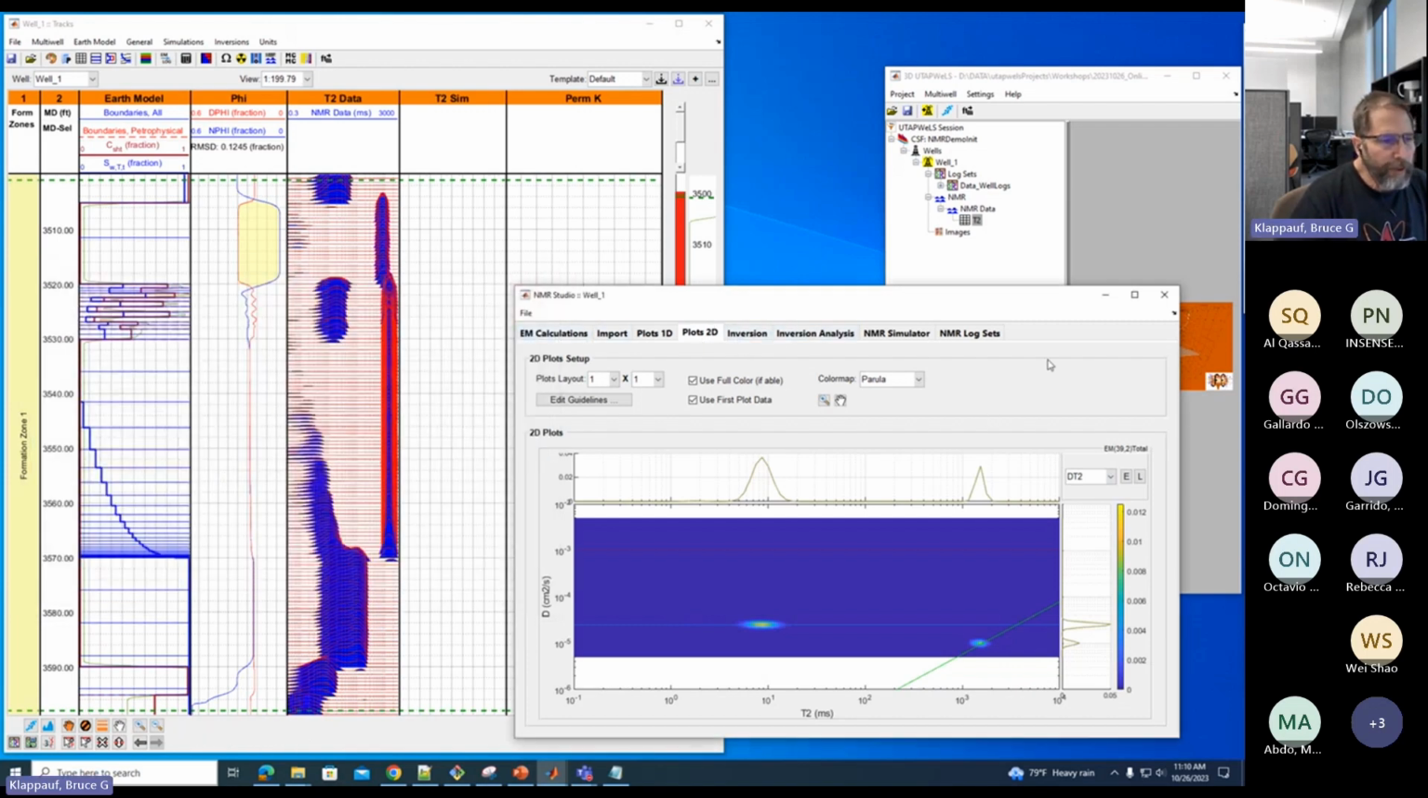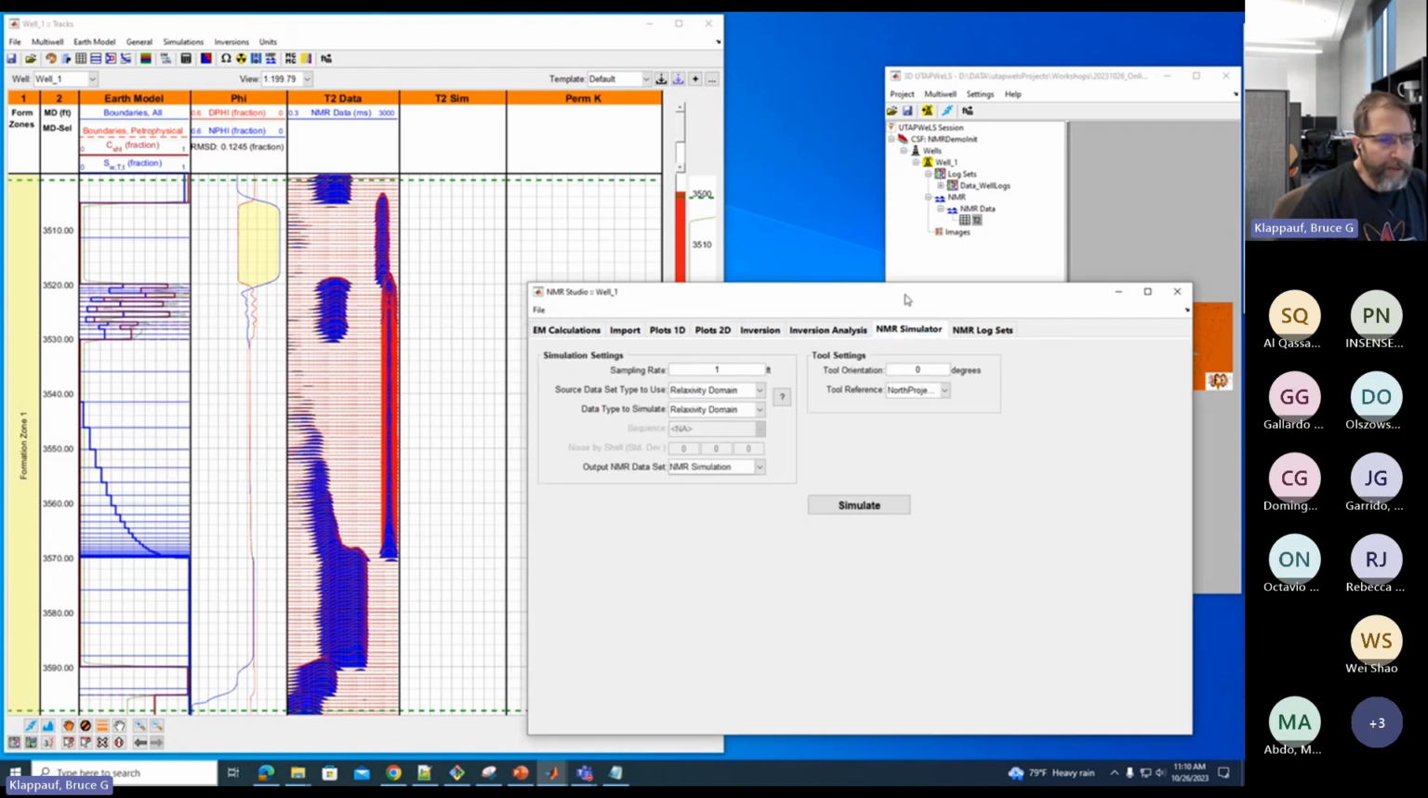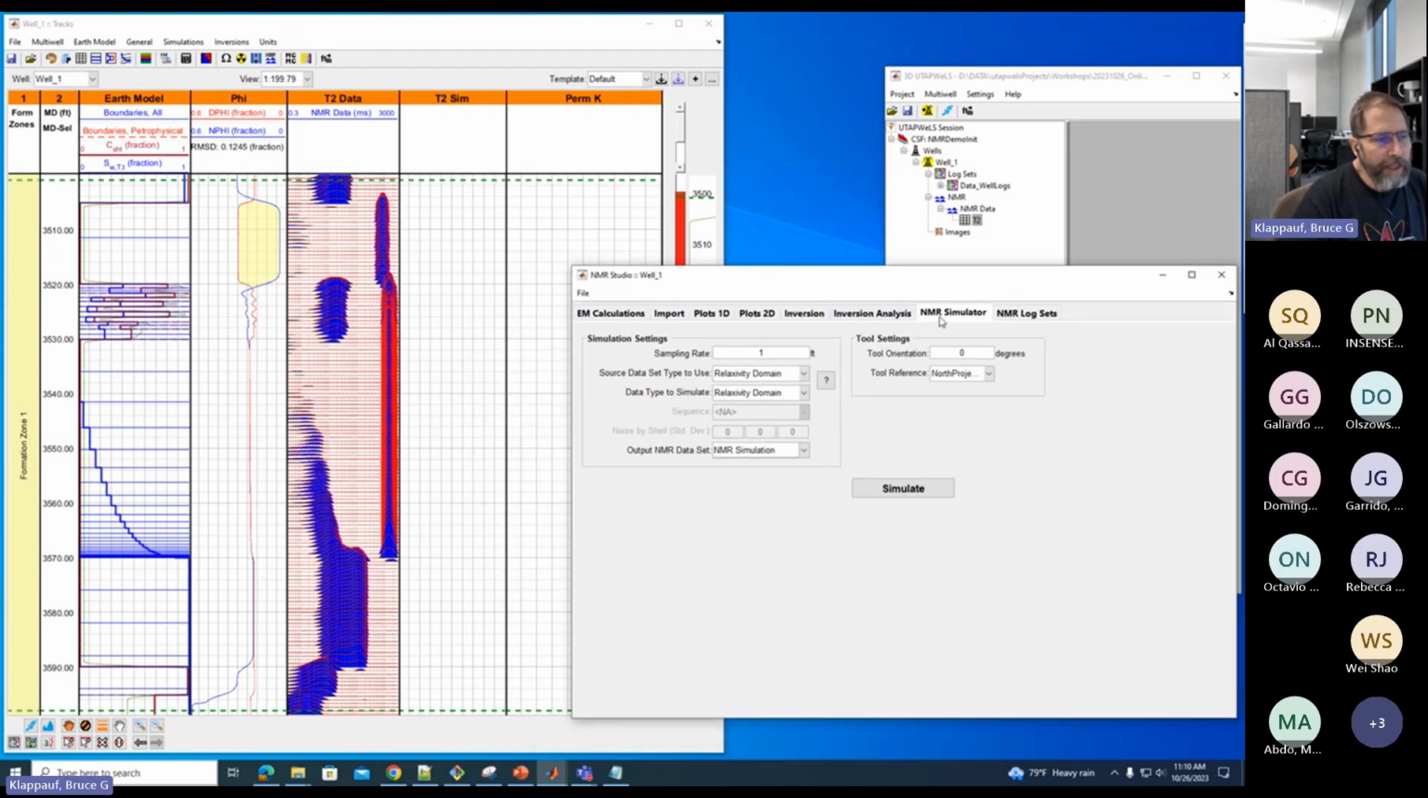And now what we're going to do, since we already have those time domain decay curves, is a simulation based on those. And what the simulation does, like all the simulations, is take into account nearby effects, either different zones, different depths of investigation, or nearby layers and things like that.